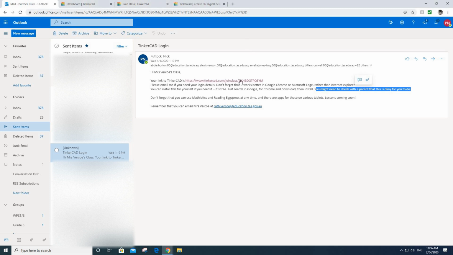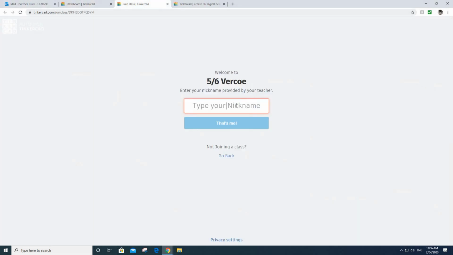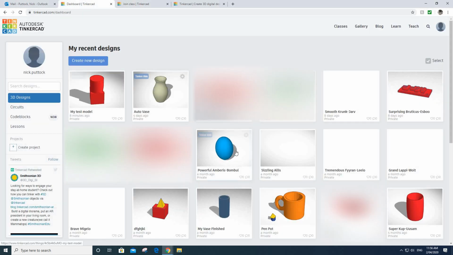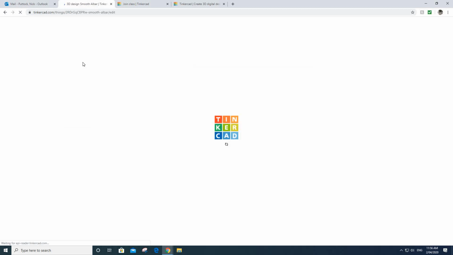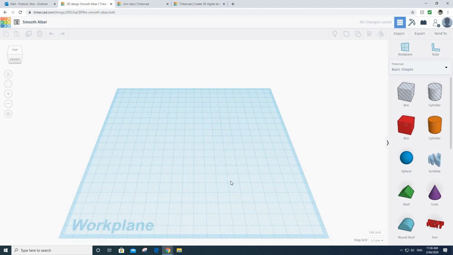For now I'm going to click on that link and it's going to bring me to my class login page. So here it is. I type my nickname in there. Okay, and you will do the same: you'll type in yours and click on that's me, and it will take you into your own dashboard. My dashboard is full of lots of different things. I'm going to click on create new design, and that's going to get us a new model running.